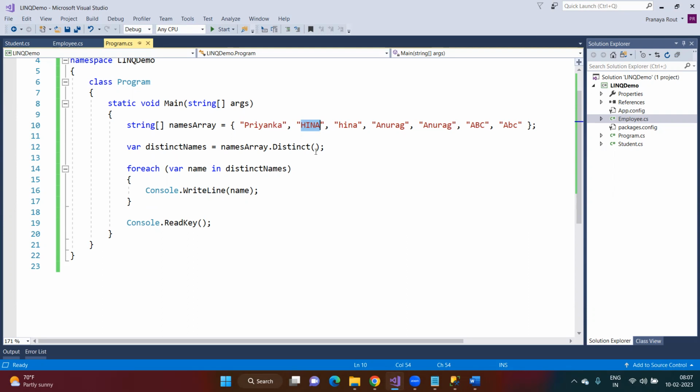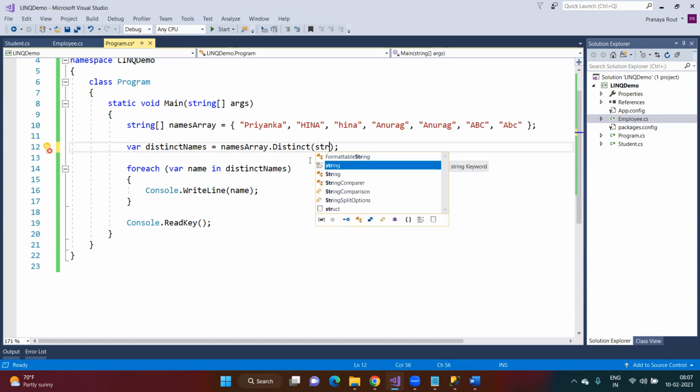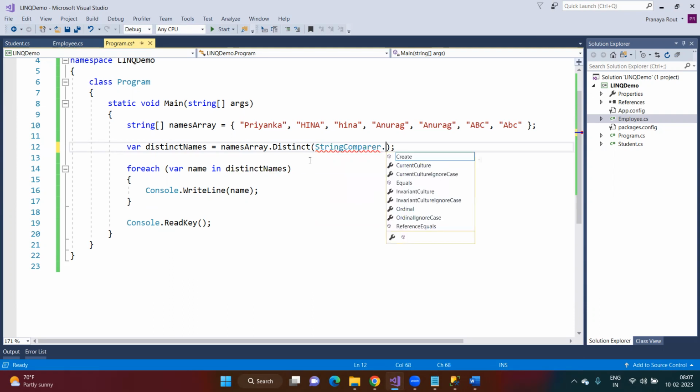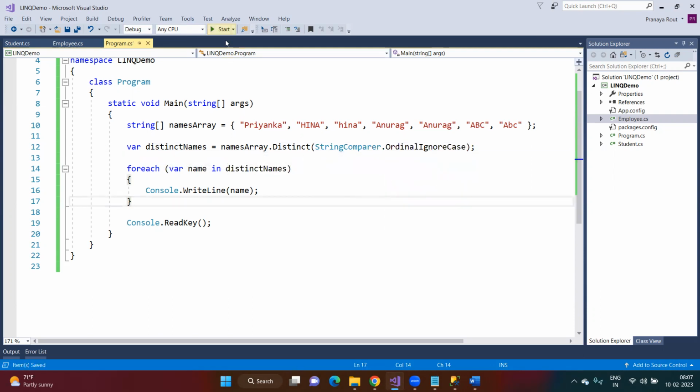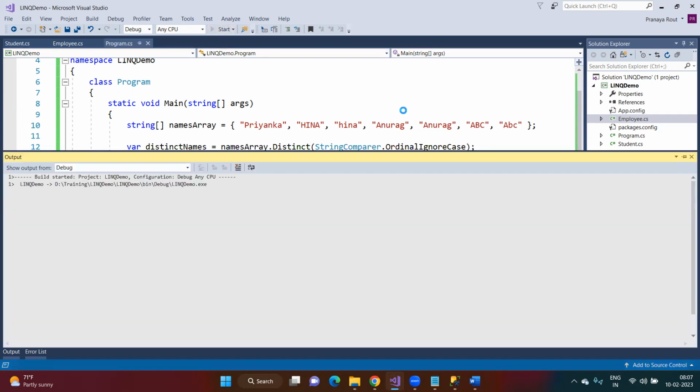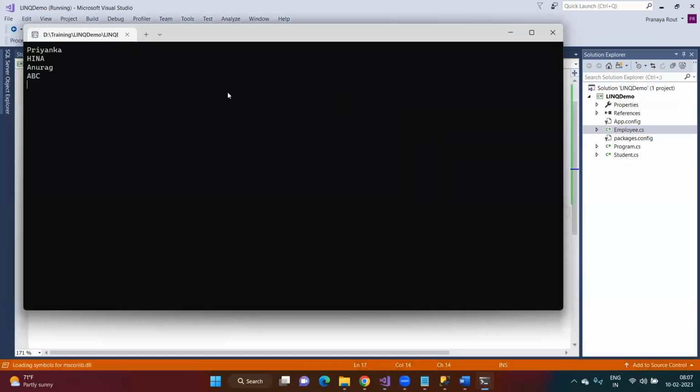If that is the case, then you have to use the other overloaded version, which takes the IEqualityComparer as a parameter. So what you need to use? You need to use StringComparer dot OrdinalIgnoreCase, and that's it. So with these changes, run the application and see the output. So with this comparer, it will check and find out the unique value. So now no duplicate elements are there.